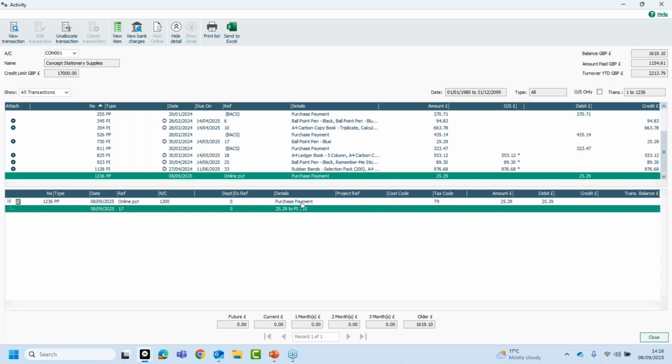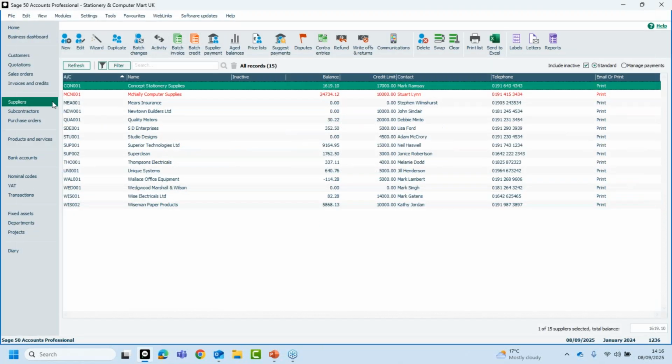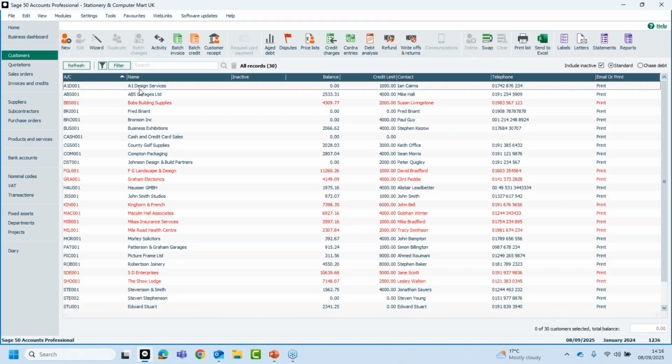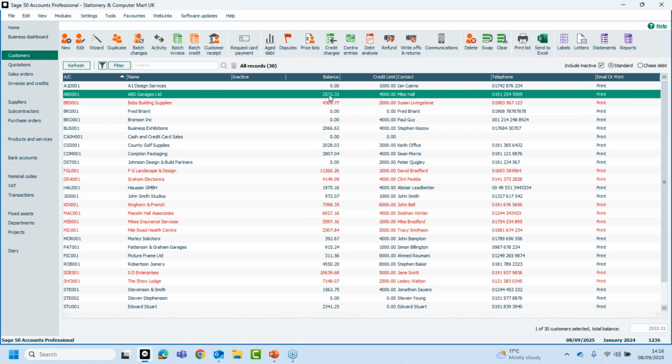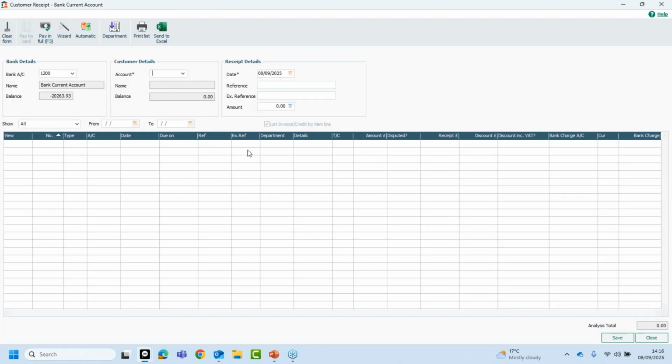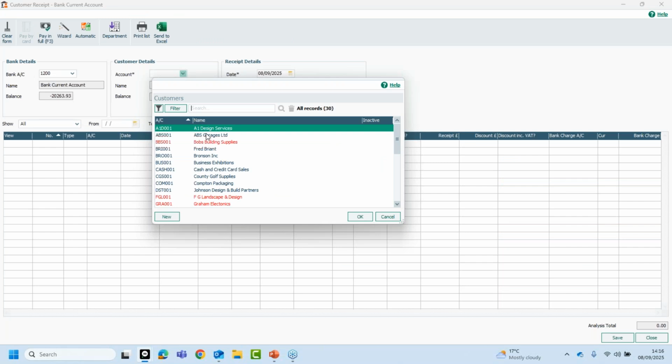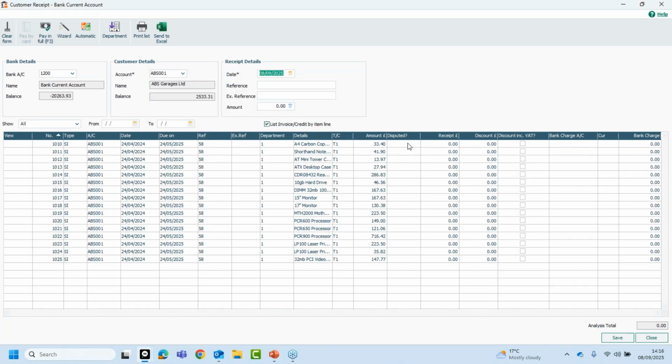Recording a supplier payment, sorry, a customer receipt, I should say, will show you pretty much the same sort of information. So it's pretty much the same process. So if we just pop into customers, just so I can say I've shown you an example of that one, find an account that's got an outstanding balance. I'll do customer receipts. Again, I could access that from within the bank accounts window. I'll select the account again, like ABS Garages, and again, it will give me a list of what's outstanding.